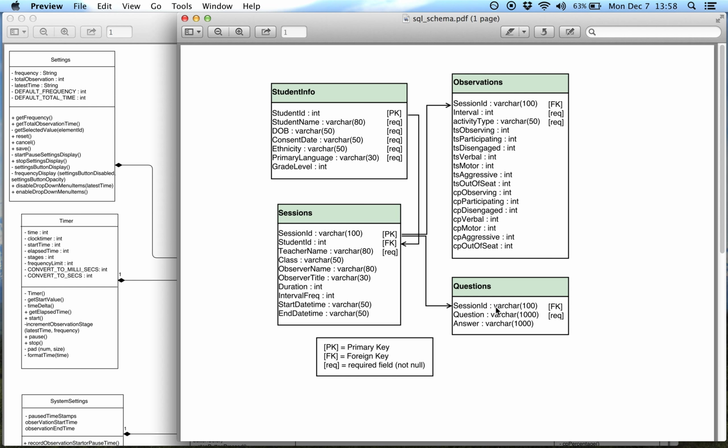And finally, we have a separate table for the questions. Again, the session ID is a foreign key, so it can associate a set of rows, so a set of questions, to each session, and that will be saved to the database in the questionnaire screen.